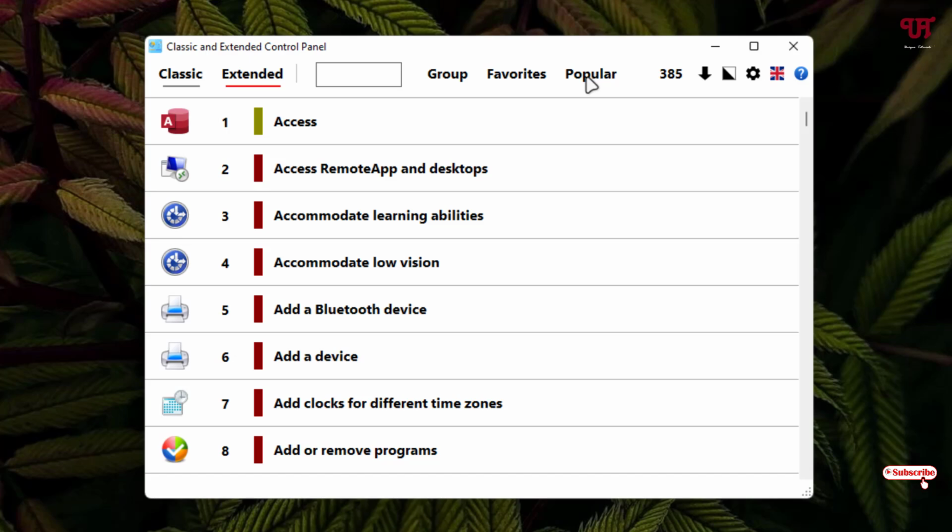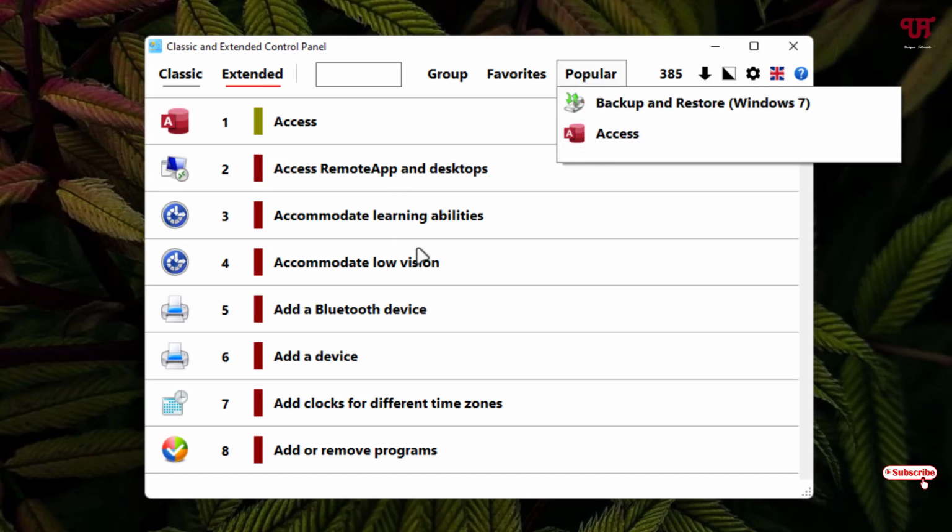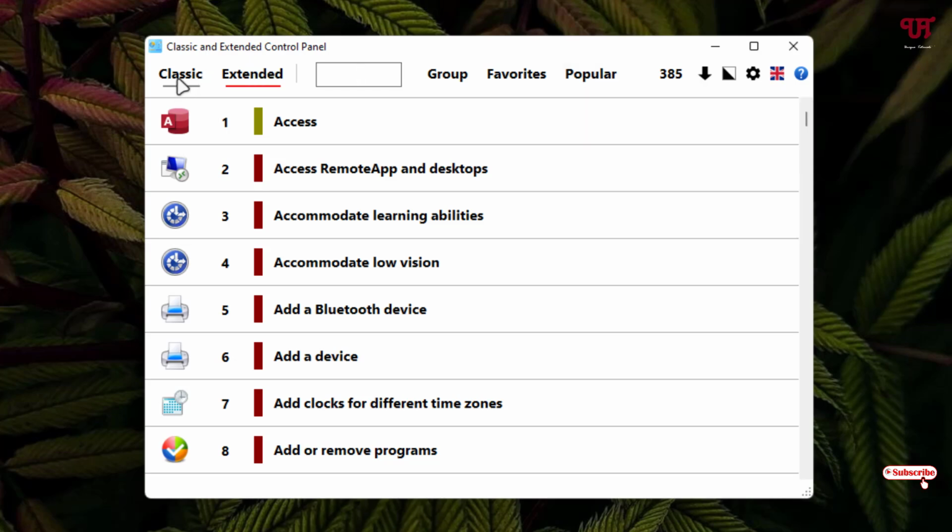And the last option is Popular, so whichever applications you access will be added to the popular options. So these are the options you are going to get inside this classic and extended control panel.